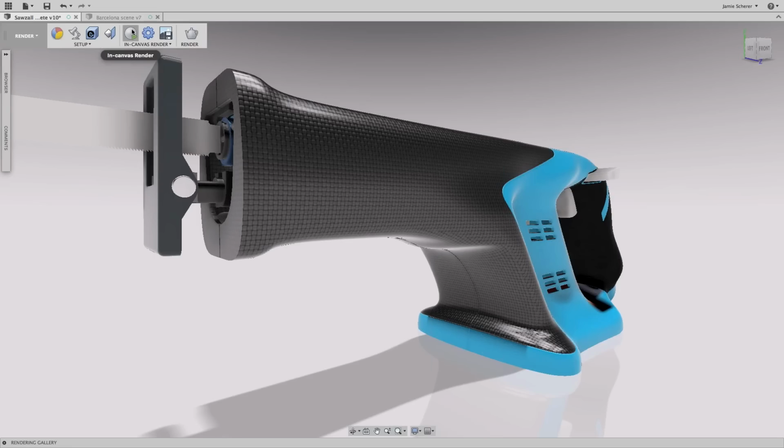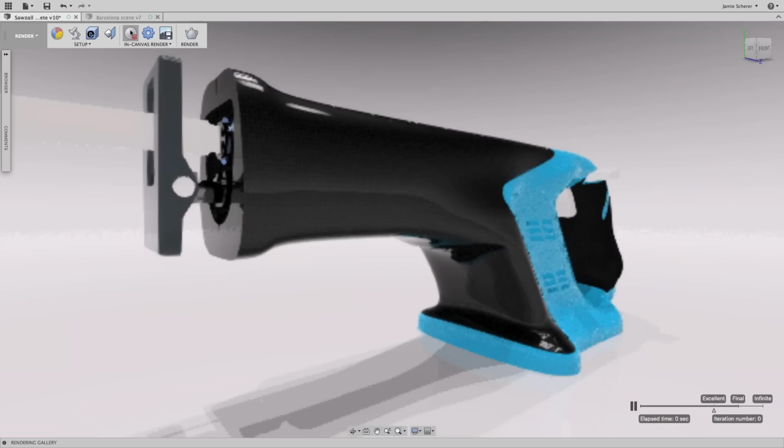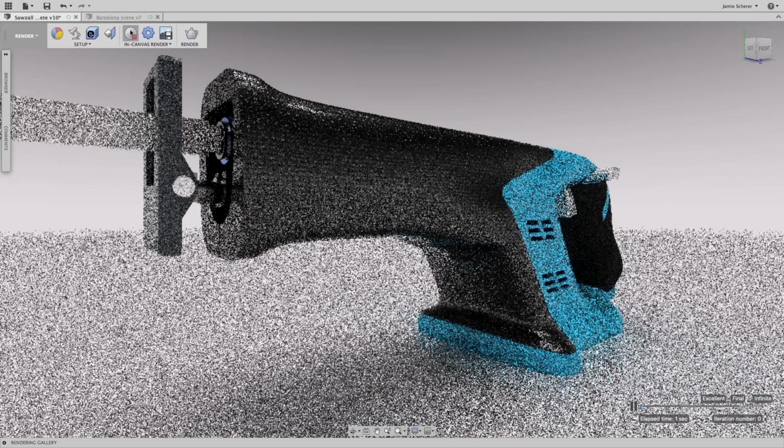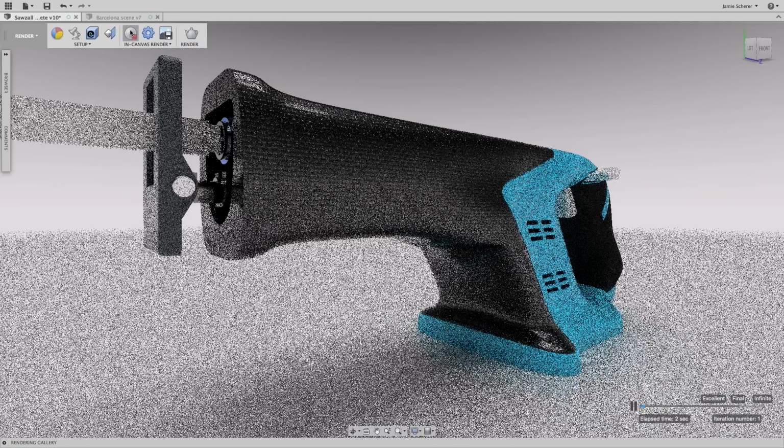So there's a couple different options that we have in ways that we can render in Fusion 360. The first of which is an in-canvas render. If I press the in-canvas render button, what Fusion's going to start to do is enable the ray tracing tools inside of Fusion.